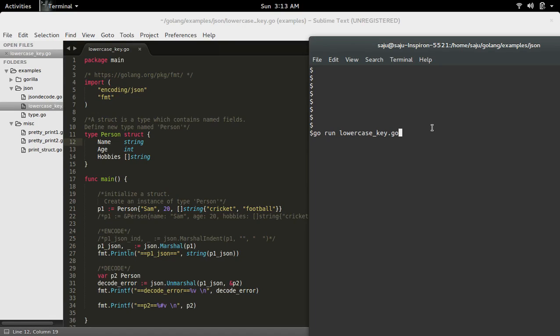This program basically encodes a struct instance to JSON format and then decodes the JSON object back to the struct instance. So here I have created a type named person, and inside this main function I have created an instance p1 of type person, and here I am encoding that person instance p1 to JSON format using the json.Marshal function and then printing it.